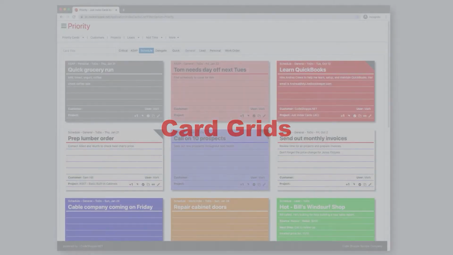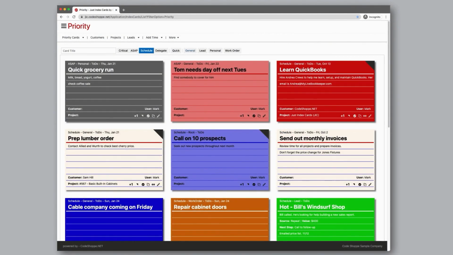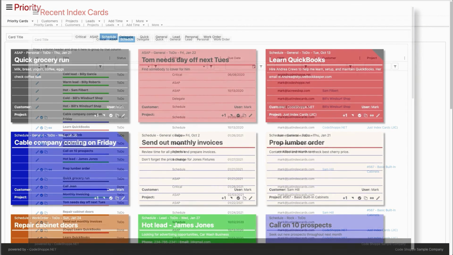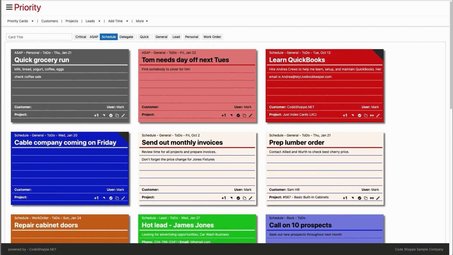Card grids. So far in this introduction to Just Index Cards, we've been focusing on card lists. JIC also has card grid view pages as an alternative. These display card data in interactive grids that are feature-packed with the ability to filter, group, sort, resize, reorder, and show and hide columns. You can navigate to a grid view by clicking on the drop-down to the right of priority cards and choosing grid view options.